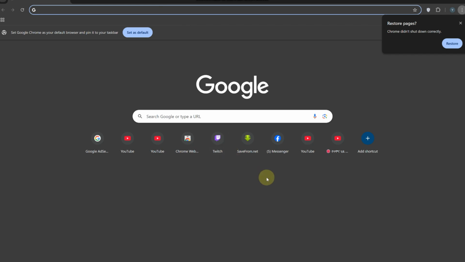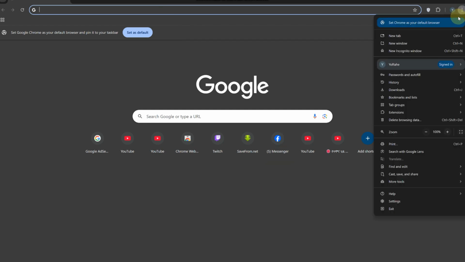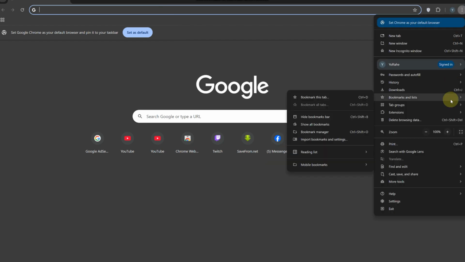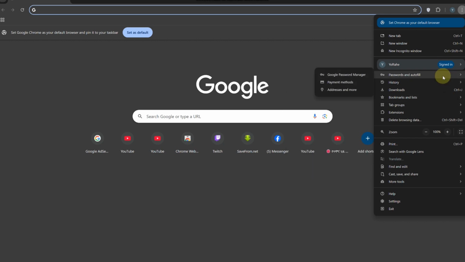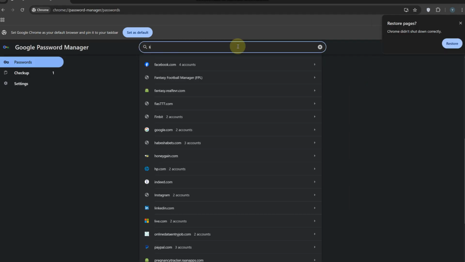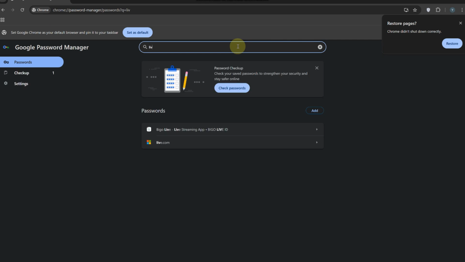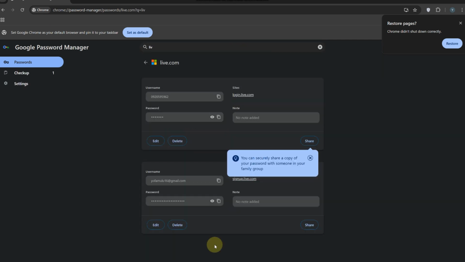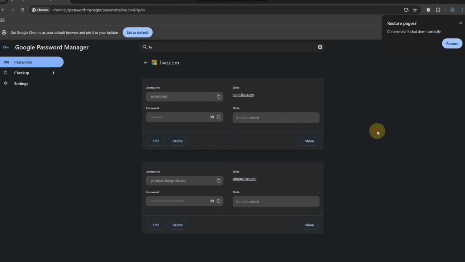pretty similar. We need to head to our browser settings. In Chrome, we can click the three dots near the top right. We can then come down and find the option for passwords and autofill and click Google Password Manager. At the top, we can click search. Try typing in live, it can be saved as that. We can then click on it and then we can see our username and our password. We can reveal it by pressing the eye.